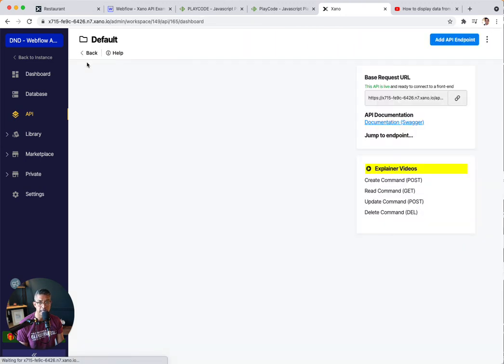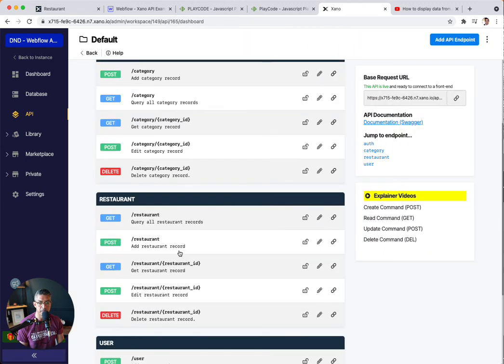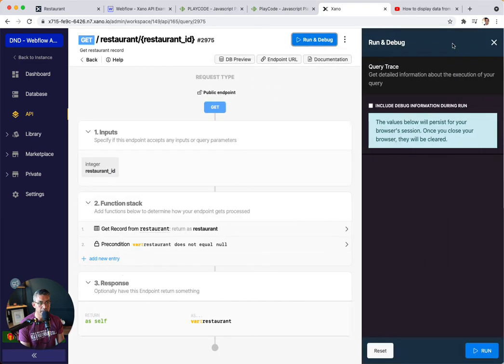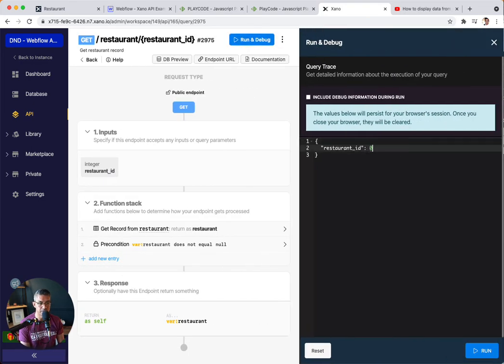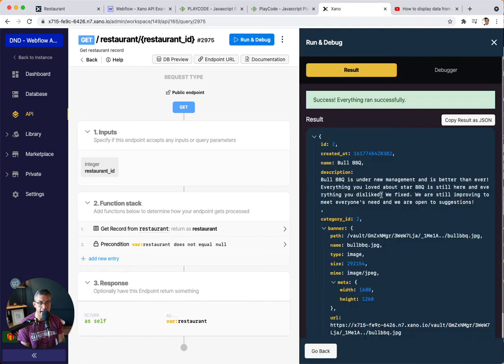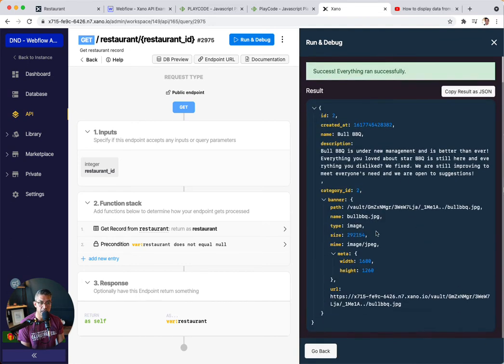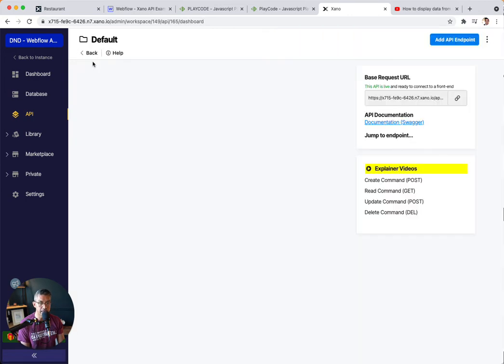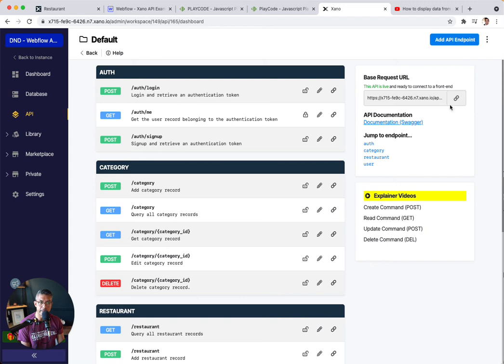But there is another API endpoint that gets a single item, and that's the get restaurant / restaurant ID. So I'm going to click that, right? And so now when I run this, let me do the restaurant ID too, because I know that's Bull BBQ, and I run this back, I can see that I'm getting all of the information for just this one restaurant, right? So what we've done here is we've taken what we call the base URL.